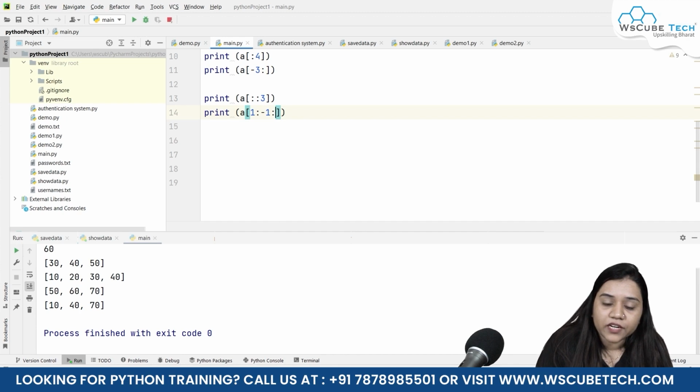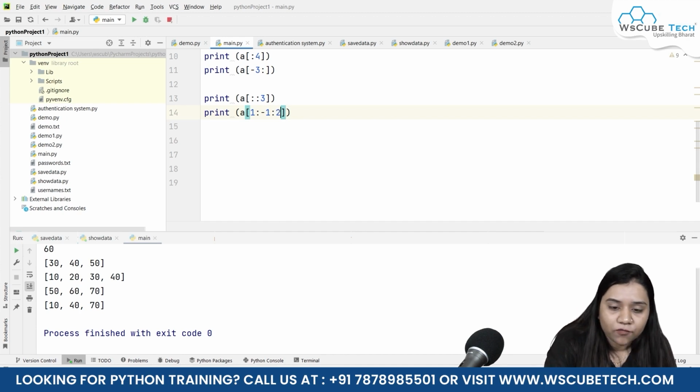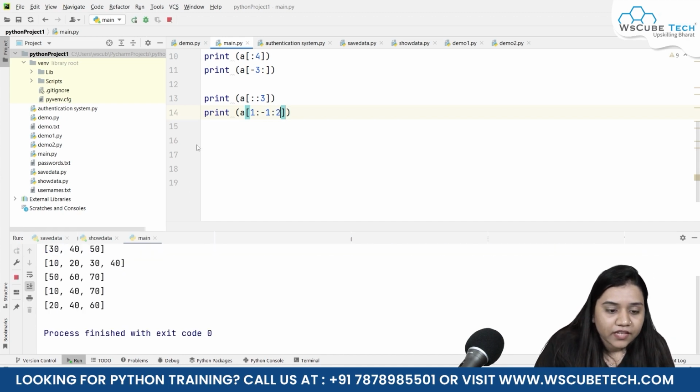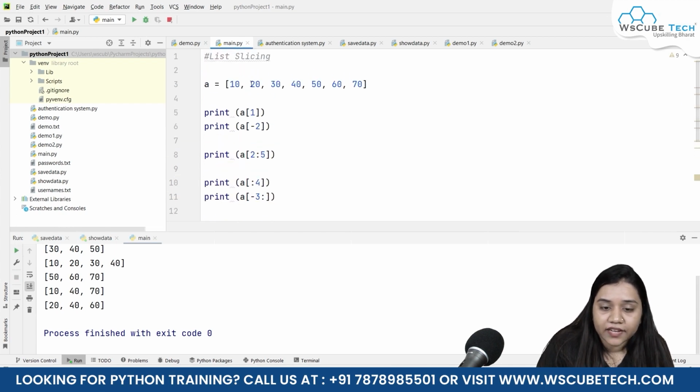And I can provide it with a gap in between. So let's say I want a gap of 2 over here. As soon as I run it, I get 20, 40 and 60. So I get a range of 20 to 60 in between. I'm skipping a step in between.